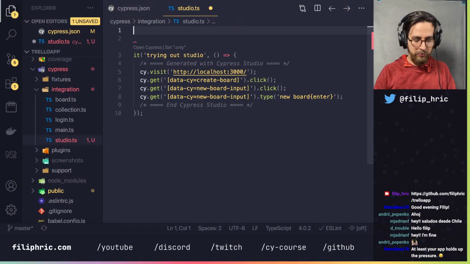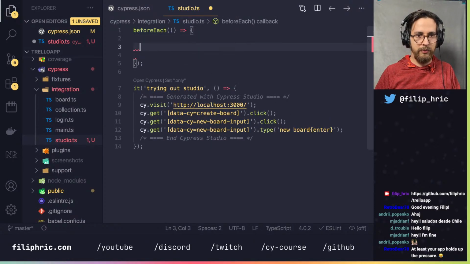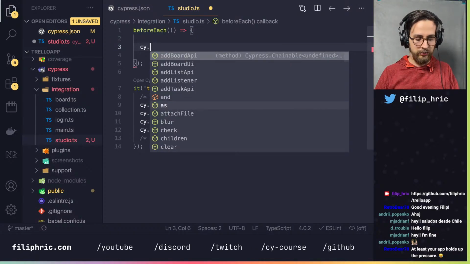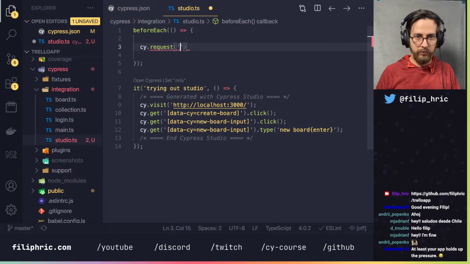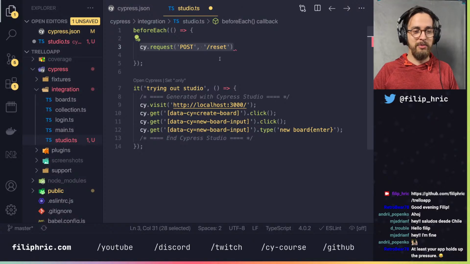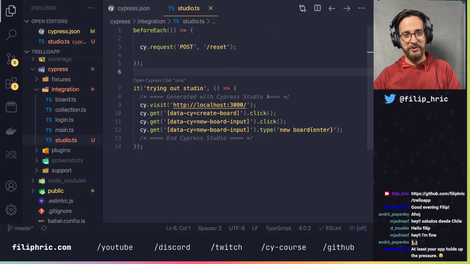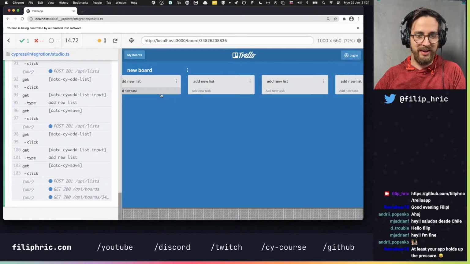So let me add a before each hook here. The app I have actually has the ability to reset the whole database, so I'm going to do that. It's just going to be a post request reset. This is the weird API I have in my app. You probably wouldn't find that in a production app, and if you would, report that immediately, testers.